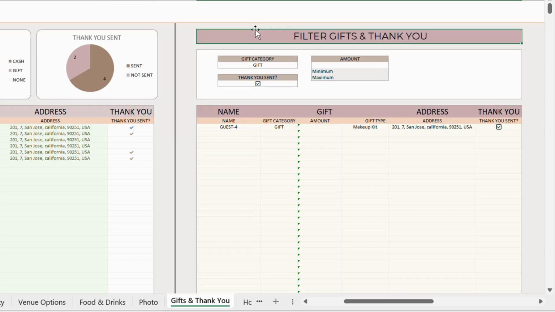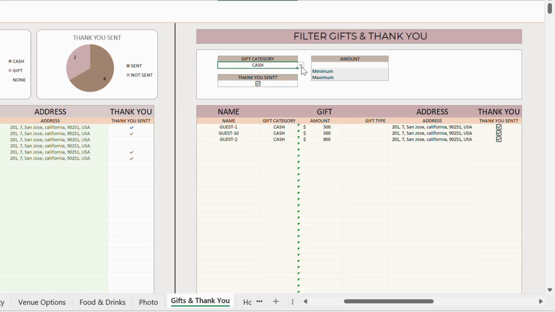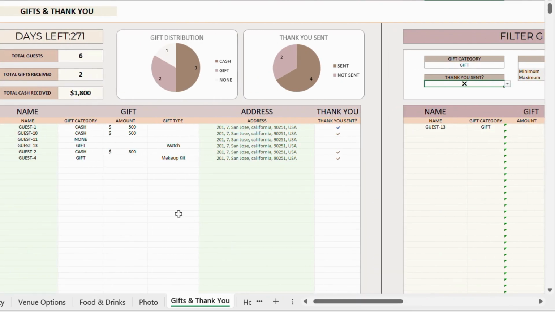In the Filter Gifts and Thank You section, you can quickly sort and track who gave cash or physical gifts. You can also view who has already received a thank you card and who still needs one. Everything is fully customizable. You can edit categories, update amounts, and tailor it to fit your wedding perfectly. This tab keeps your gift tracking organized, accurate, and thoughtful, so no thank you is ever missed.